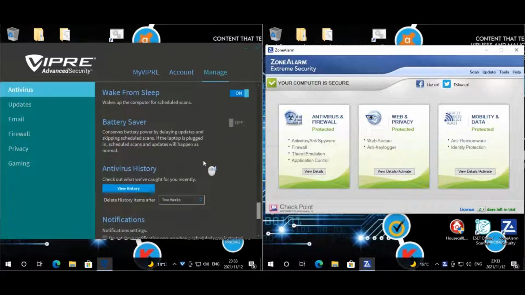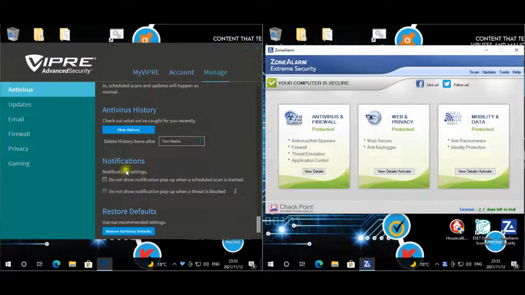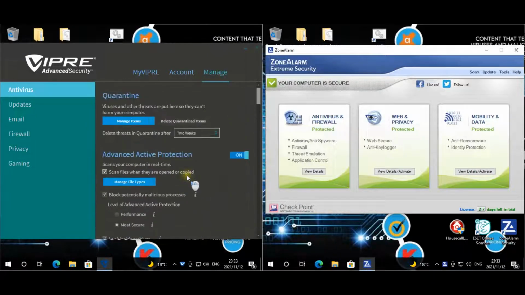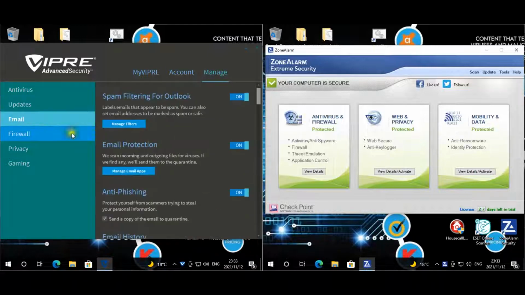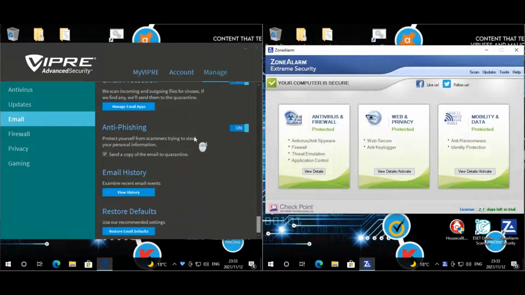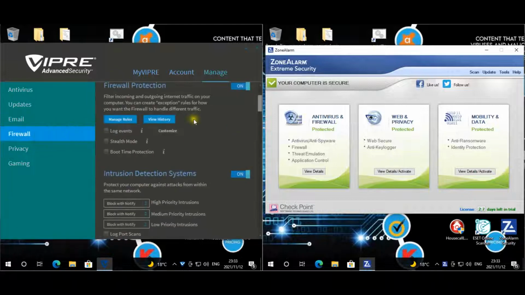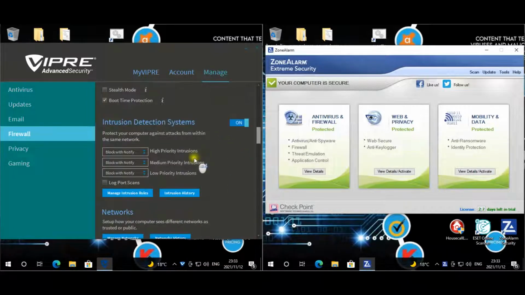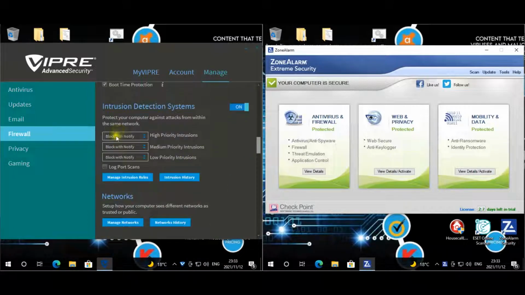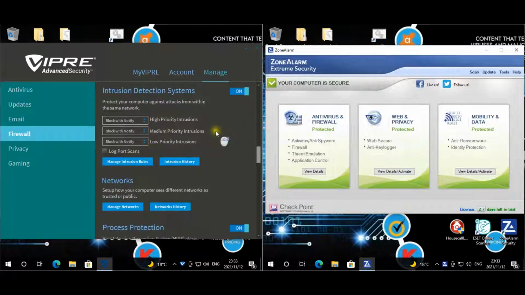Wake from sleep, not going to worry about that. Notifications, everything is enabled. Okay, we'll look at updates. Email, we're not going to test email, but everything under email is enabled. Firewall is enabled. We'll enable boot time protection. IDS is enabled, and we set it to block everything from low to high priorities.